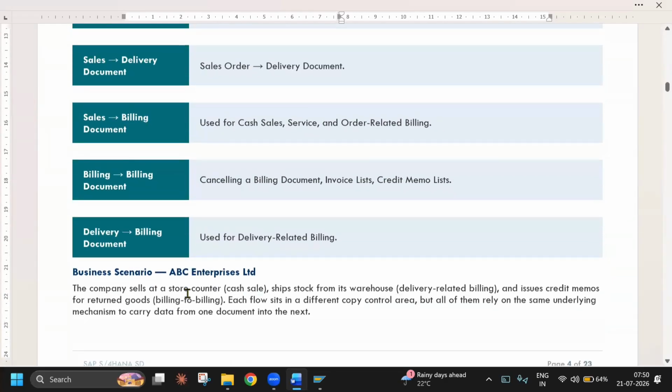Okay, how the copy control will work. So the company sells at a store counter. See, here we have one scenario. Company sells at a store, that is cash sales. It ships stock from its warehouse and issues a credit memo for return goods, that is bill to bill. If you are creating a credit memo, the copy control will be maintained with respect to billing document to billing document. Each flow sits in a different copy control area, but all of them rely on the same underlying mechanism to carry data from one document into the next document.